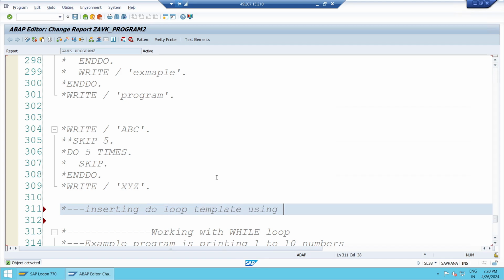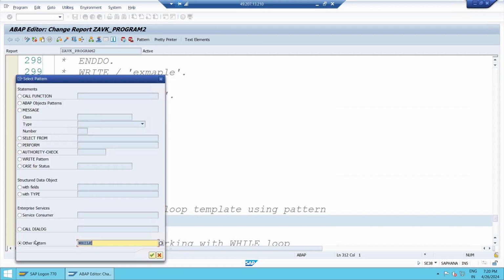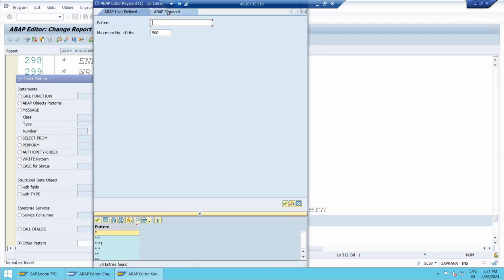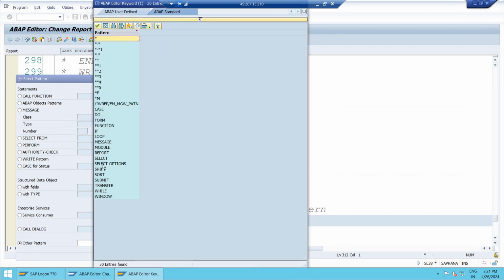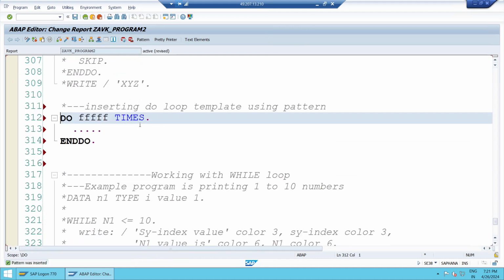Okay, using pattern. So suppose I forgot the do syntax. Go to pattern, click on other pattern. But I will come to all these things later. For the time being, go to the standard tab. Here you have do. Double click on do. Continue with do. Yes, this is very simple. So this is the SAP template. Do, and how many times you want. Then use that template, you can build further.